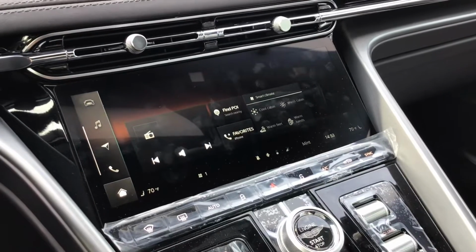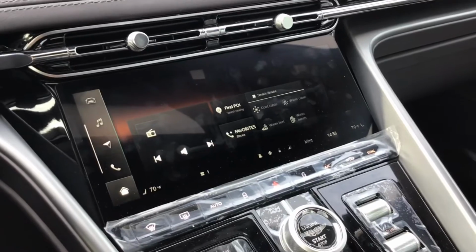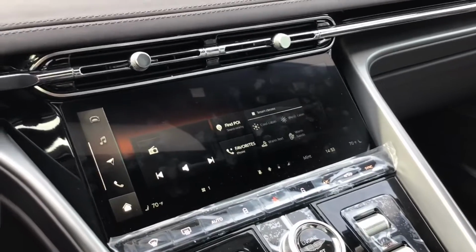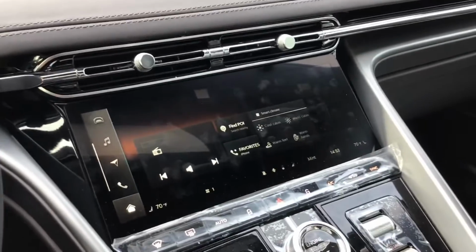We're currently in a brand new DB12, and today we'll look at the touchscreen functions of the car. So when you start the car up, you'll be in this home menu.